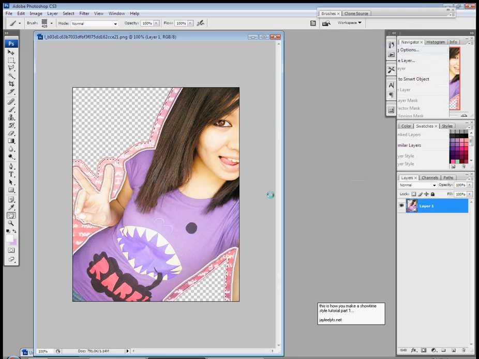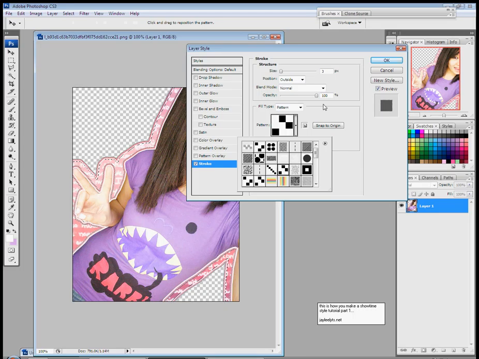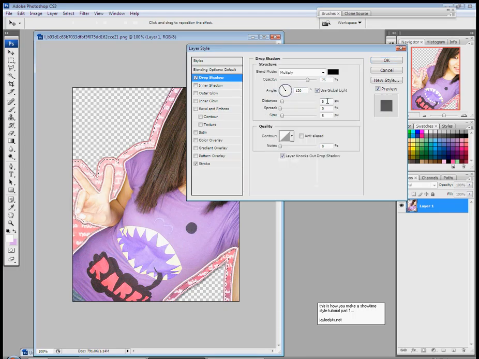Right click again, blending options, and this should be your line pattern. Make it 2 pixels, snap to origin, add the drop shadow one more time, make the settings 201 again, or 2, whatever you want. It's really up to you.